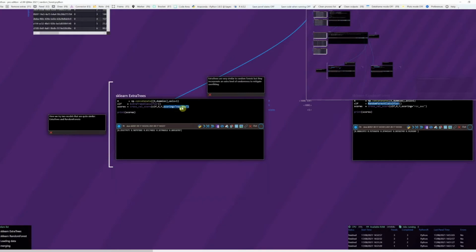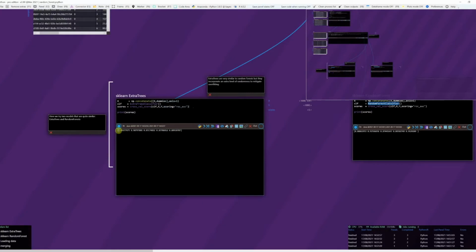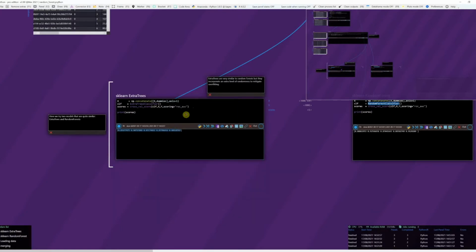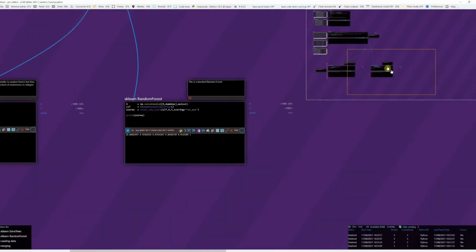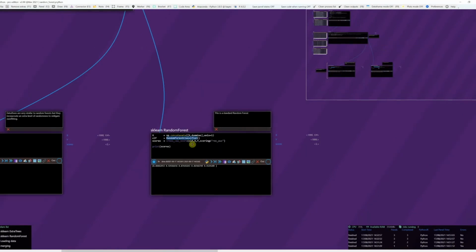So this is the area under the curve. 0.5 is not a great value, and a 1 is a great value. So this works kind of okay, so not that bad. And the same thing for the random forest classifier.